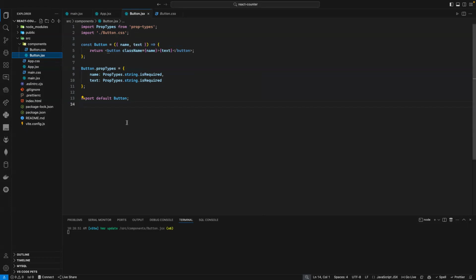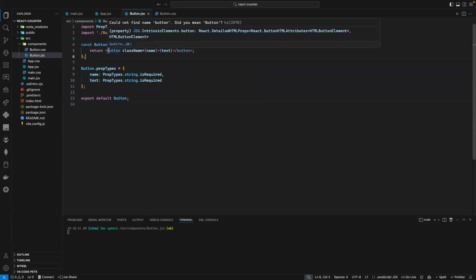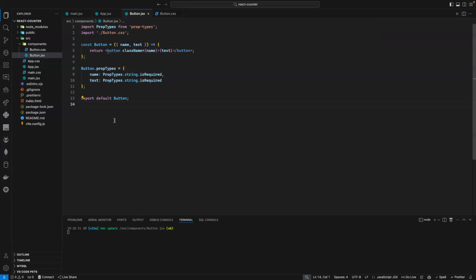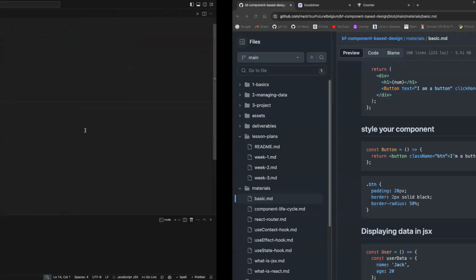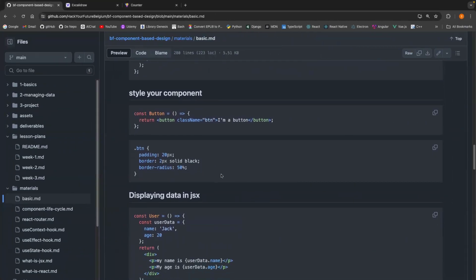Because React by default assumes, where's my button? Cannot find button. Did you mean button? No, it's button. Anyway, React by default assumes it will be a component. That's why you don't need the JSX extension. But if it's another file like CSS, you need to put the extension. Style your components, that's okay.